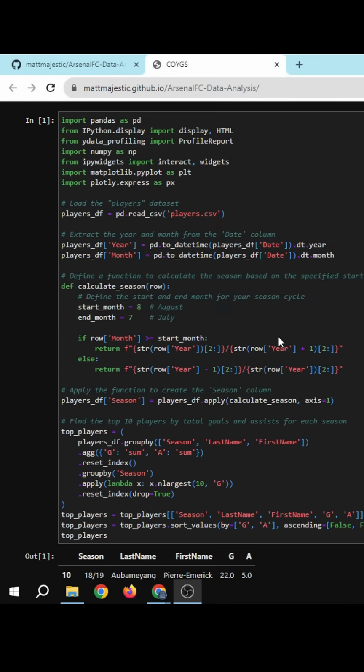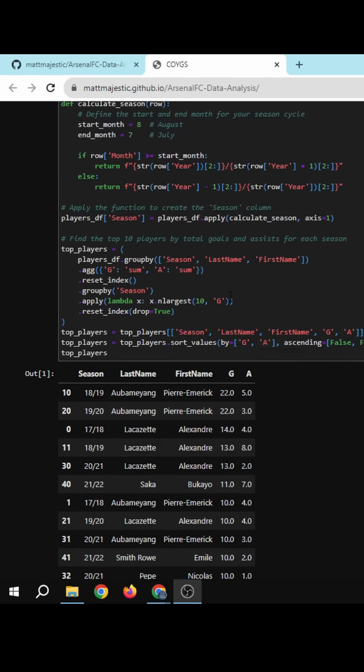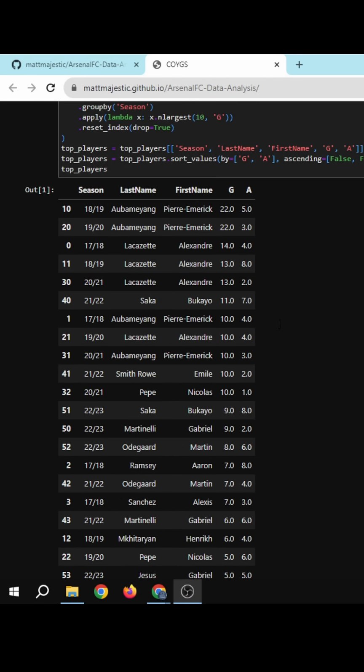So to start, I grab a players.csv, I do some manipulations, and I get a table back of the top 25 goal scorers over the dataset. And here you'll see in the 2018-2019 season, Pierre-Emerick Aubameyang had the top goals from the dataset.